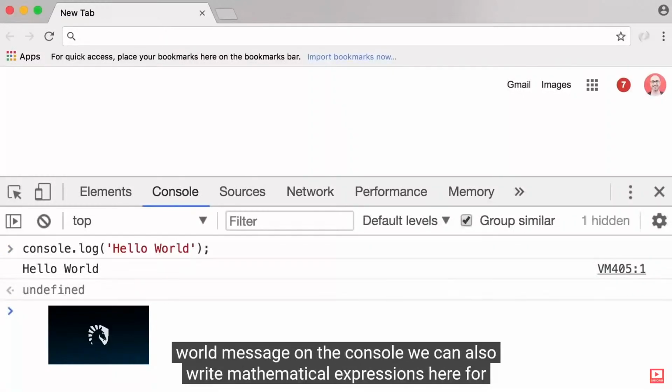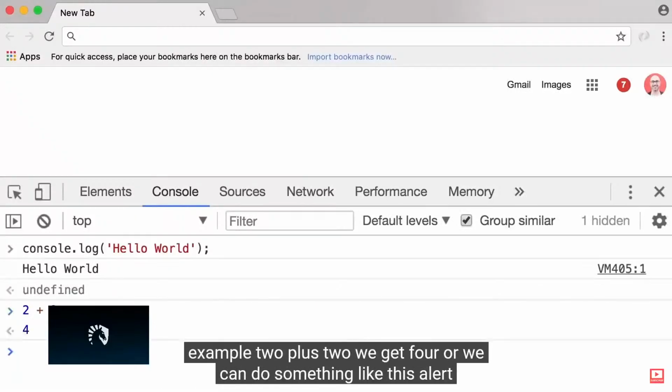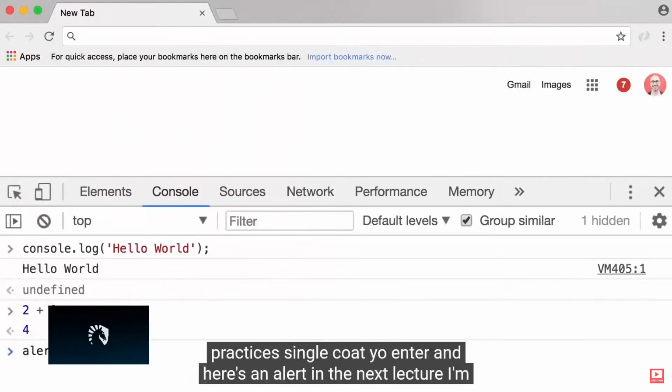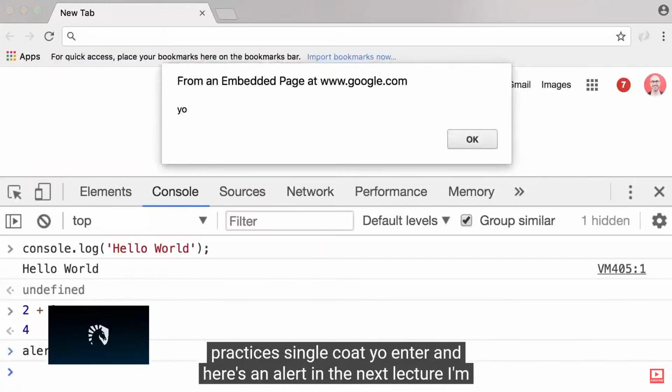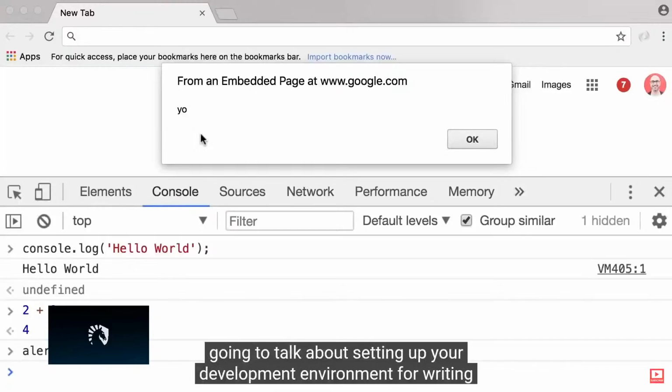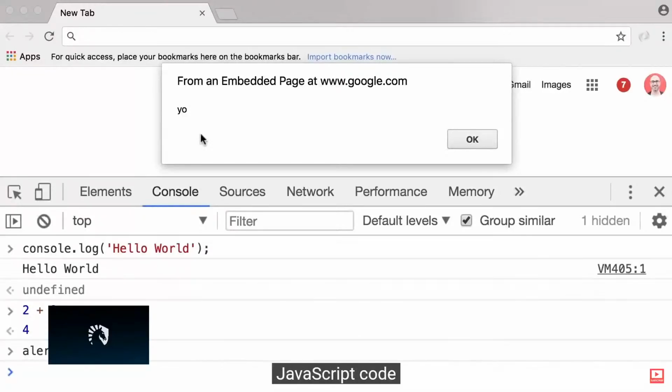We can also write mathematical expressions here. For example, 2 plus 2, we get 4. Or we can do something like this. alert('yo'). Enter, and here's an alert. In the next lecture, I'm going to talk about setting up your development environment for writing JavaScript code.